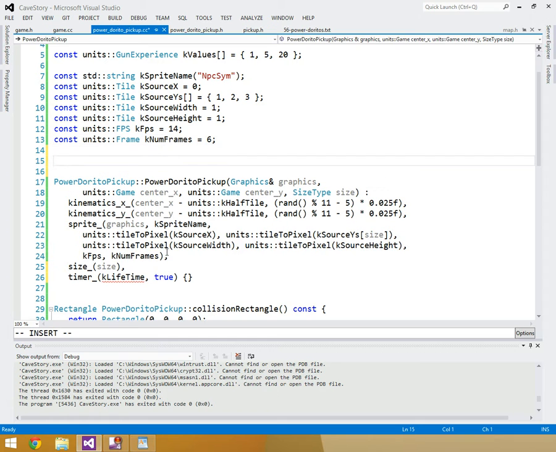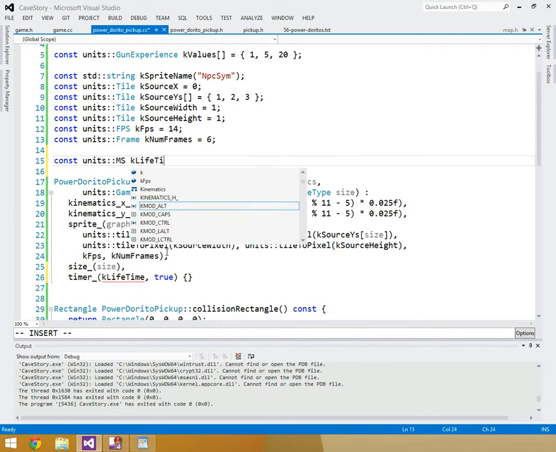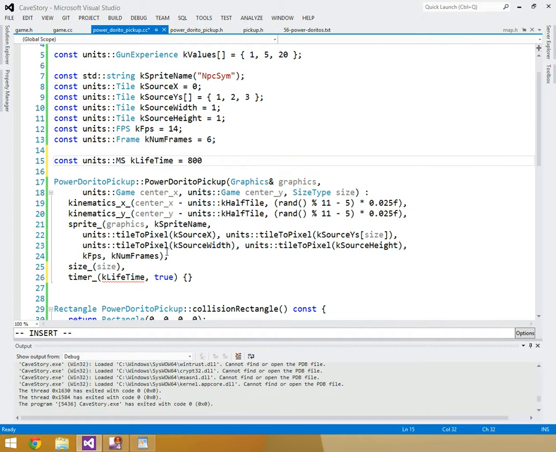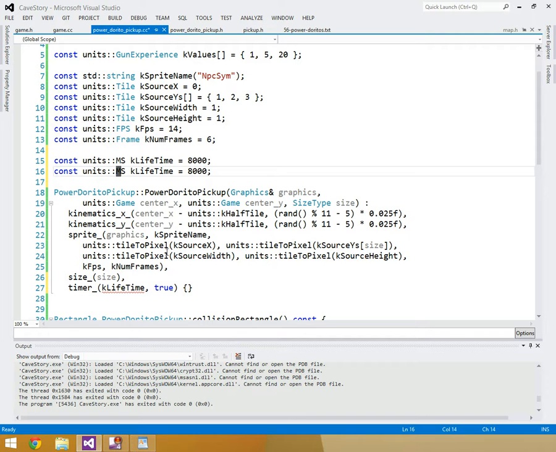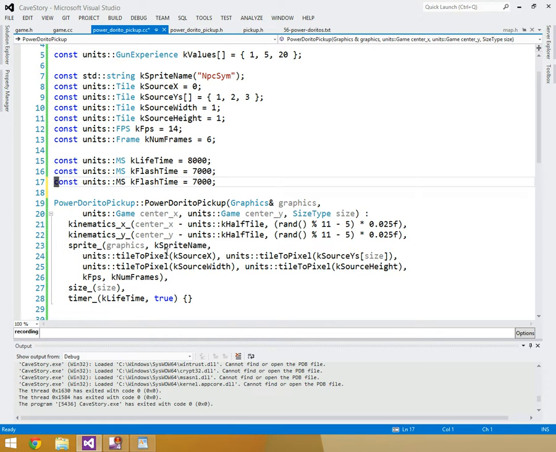So let's create some timer constants. Let's do a const units of milliseconds. K lifetime equals 8 seconds, or 8,000 milliseconds. Let's give ourselves a k flash time, which will just be 7 seconds. And then finally, let's give ourselves a flash period, and this will be 50 milliseconds.